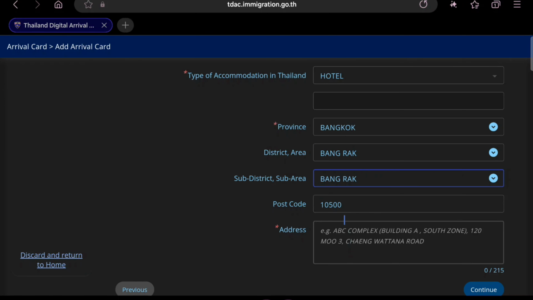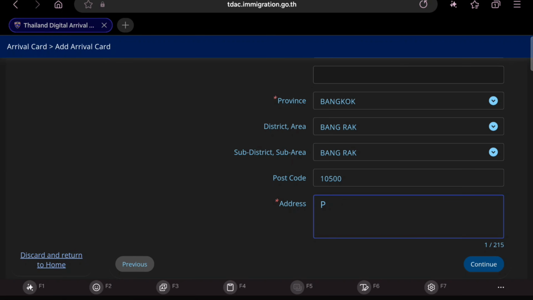Normally, if you're booking your hotel from booking.com, Agoda, you can see the address on those websites. But if you don't have the address, you can search the place in Google and it will give you the address. I suggest you put the name of the hotel and the address of the hotel. Once you're done, you can click continue.